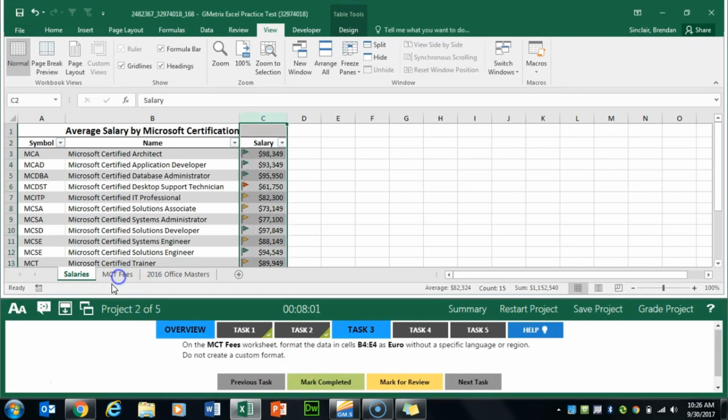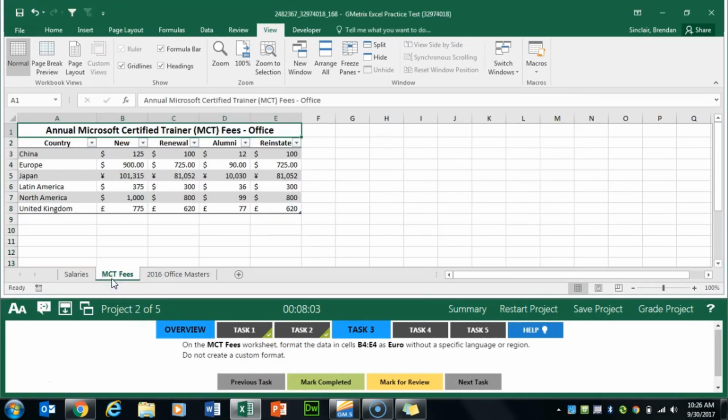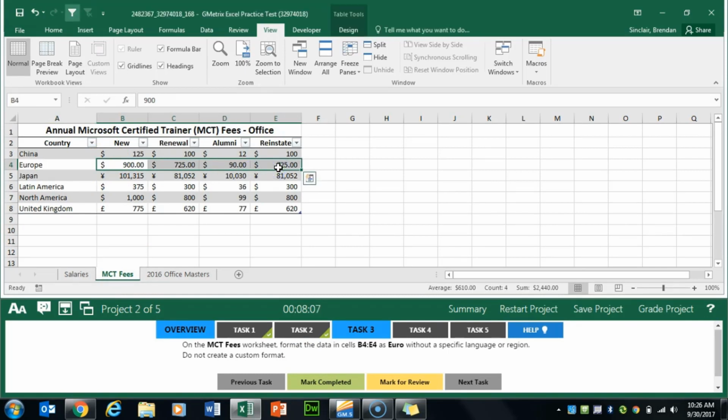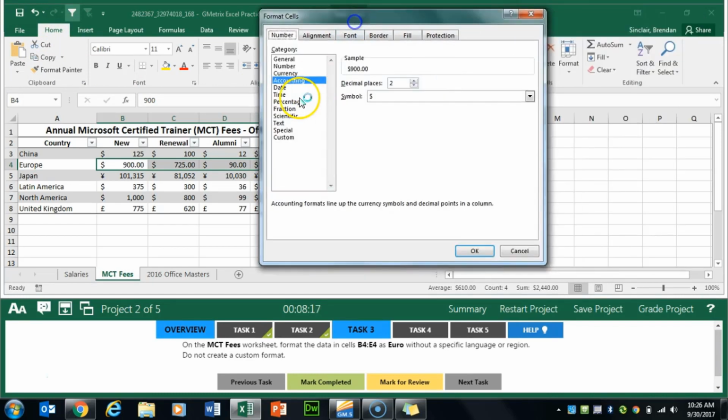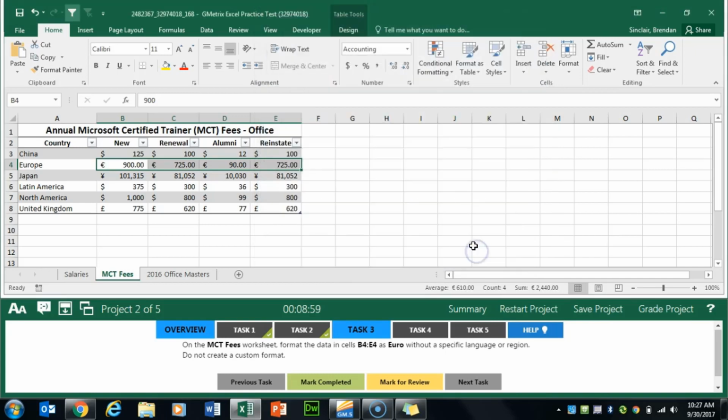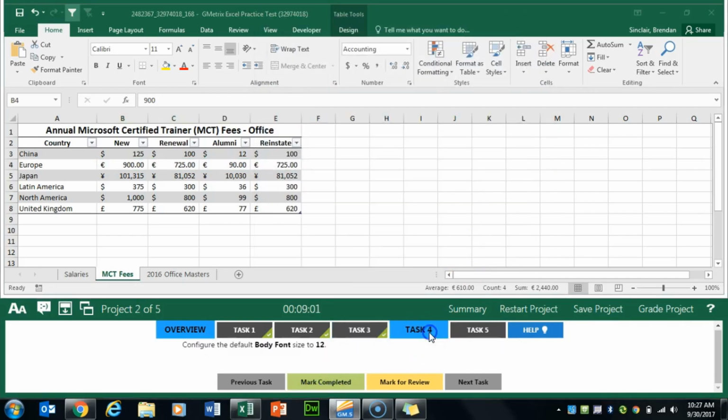Task 3 asks us to go to the MCT fees. It wants us to go ahead and select B4 to E4. And what it wants us to do is to apply the Euro number formatting. So we'll go ahead and click here on the Home tab. We're in the Numbers group, and we already have accounting selected, and all we need to do is just find the Euro. We'll go ahead and select this top Euro. We'll go ahead and click OK, and we'll click Mark Completed.